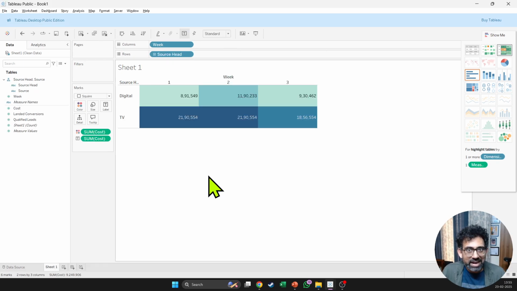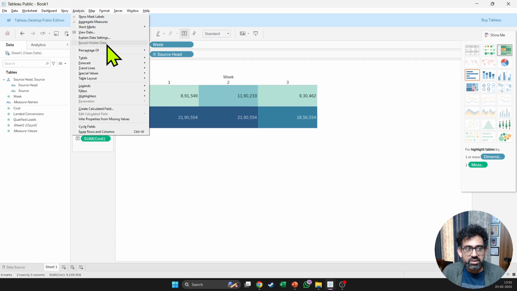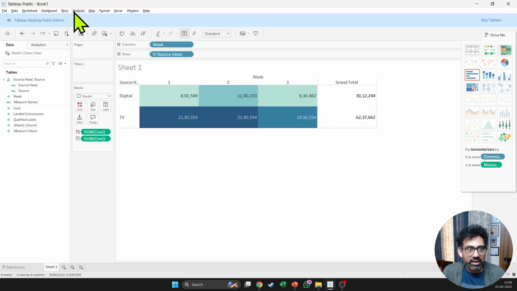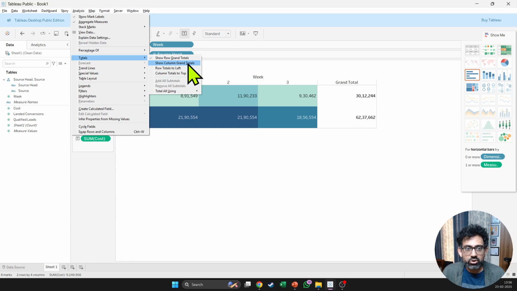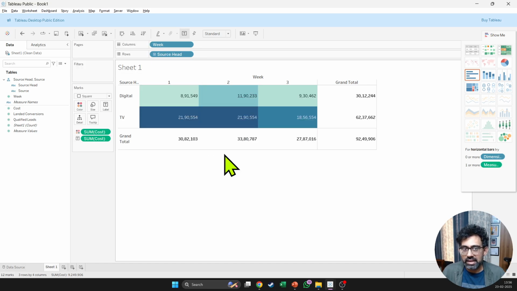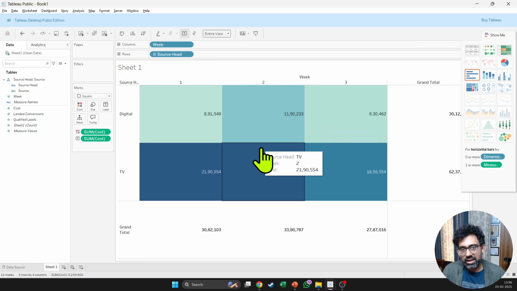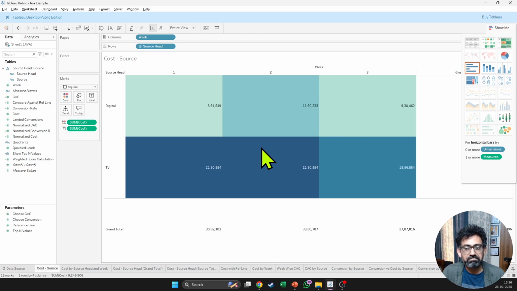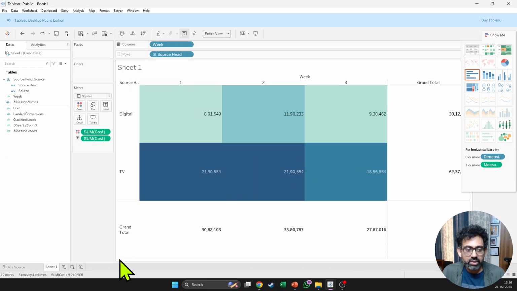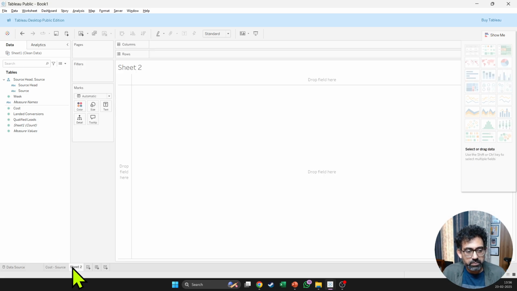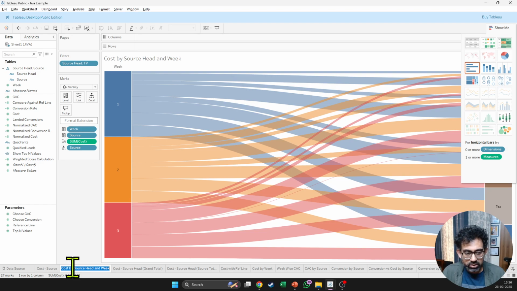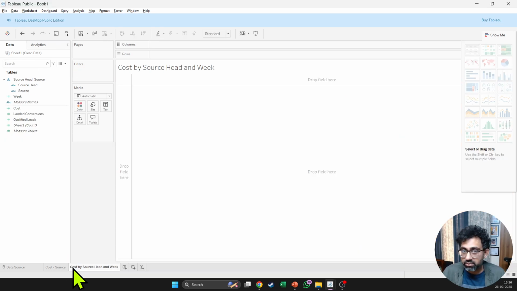If you also want to see the grand total, we have to go to analysis, totals, and then add the row grand total, and one more time totals and show column grand total like this. We can also select entire view to fill up the entire page. There we go. Let's also call this my cost source. The next one we are creating is cost by source head and the week.